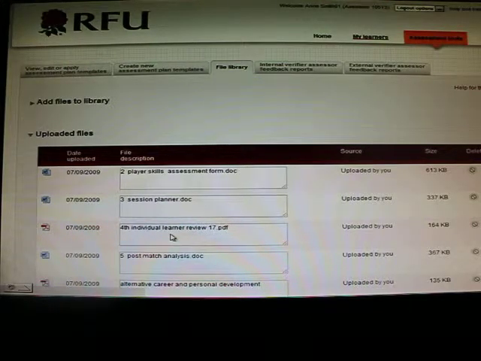The assessor can download those, can print them off, can email them to the learner, can use the ePortfolio to send them to the learner by way of an assessment plan. All of those options are still available, and those forms remain there as they were previously.